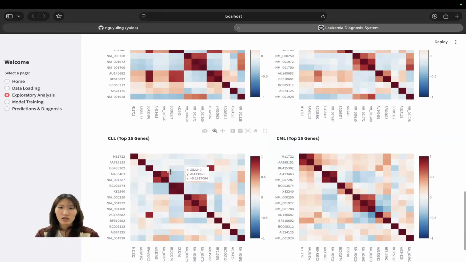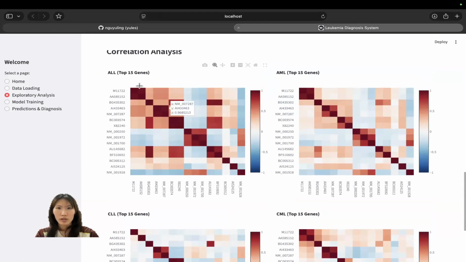So as we can see here, CLL has fewer gene pairs with strong correlation, like only 1, 2, 3, while ALL has a lot of gene pairs with strong correlation, but it doesn't necessarily mean it's good. Maybe it's going to cause noise.